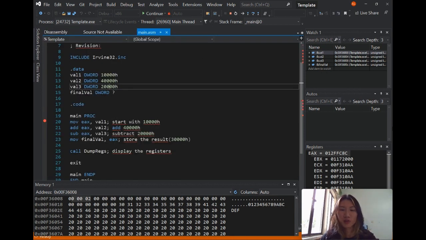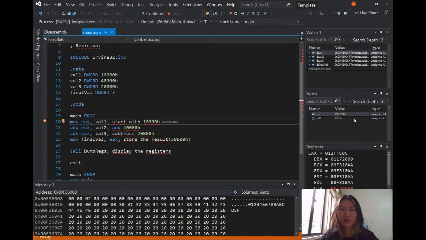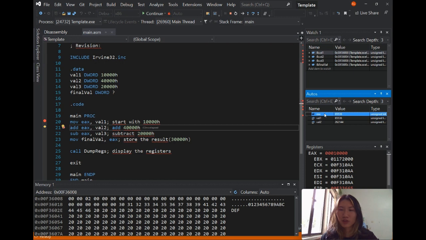Now I'll press F10. Here we can see the value in val1. When I press again, I should move the value in val1 into EAX. So now I press F10. Now my value in EAX has become the same as that in val1, which is 10000 hex.